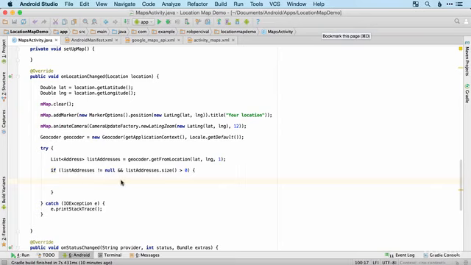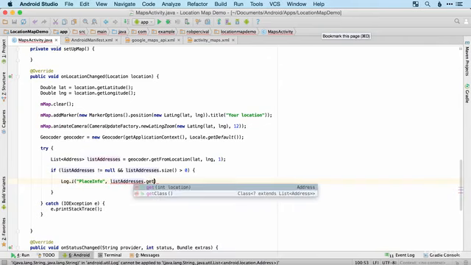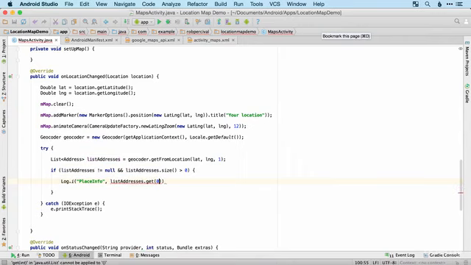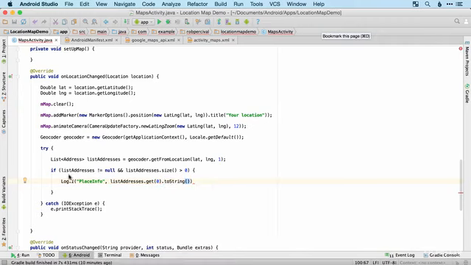There's a number of different ways that we can get the information from that result. I'll show you the simplest first. So let's say we want to log place info, then we just get list addresses dot get and then 0 because we just want the first one, even though we're pretty sure that there's only one, and then toString. So that will give us all the information in a single string.